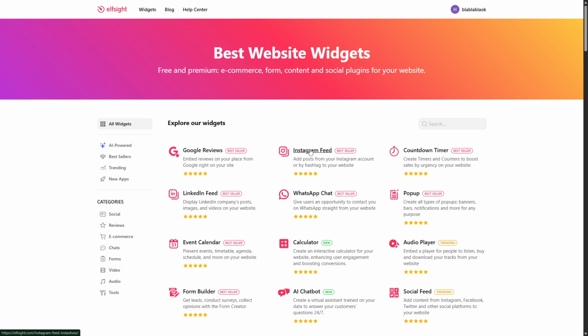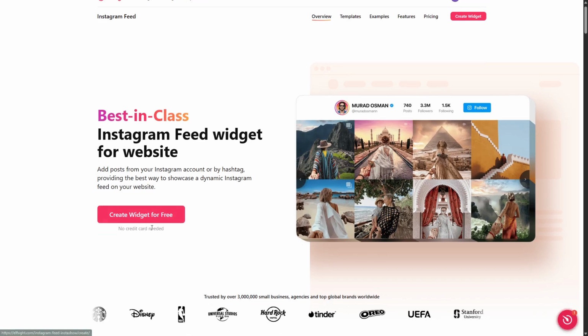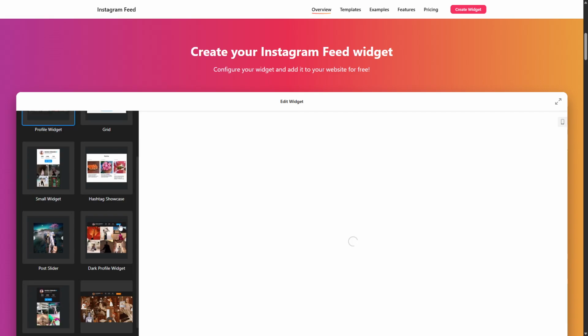Once your Instagram feed widget is ready and customized to your exact requirements, you need to copy the embed code that the site provides you. Then return to your Wix editor. From there, try locating the plus button, which pertains to adding new elements. Upon clicking it, select either Embed Code or Embed a Widget.